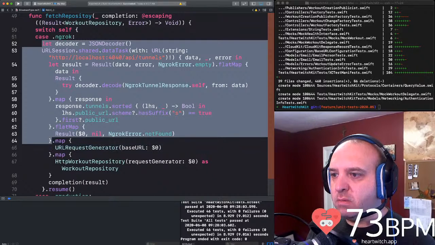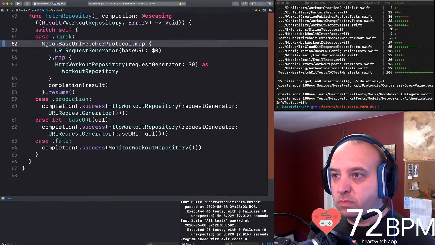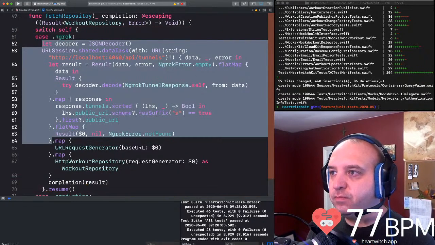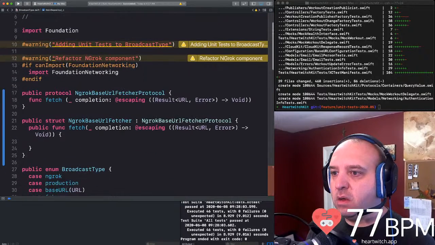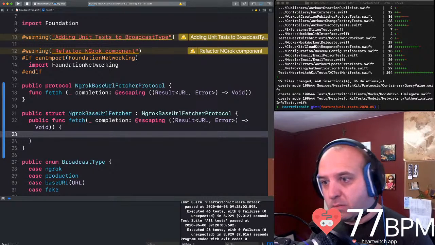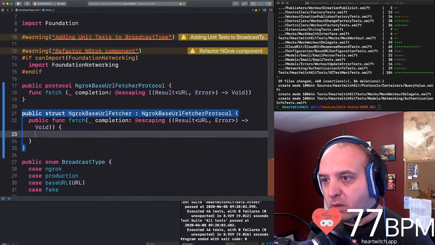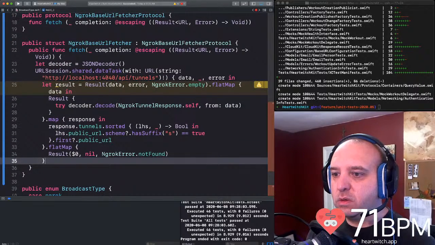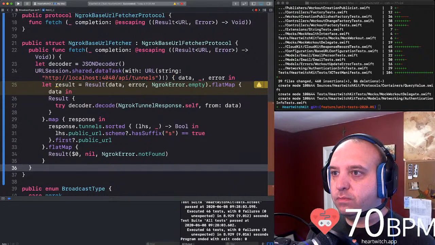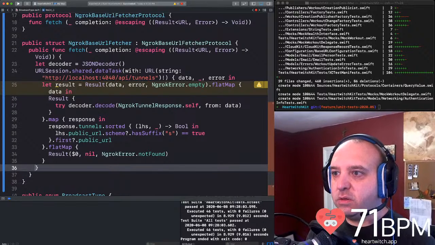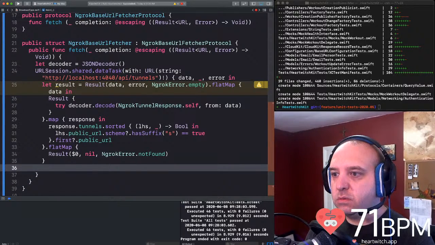Right up to here. There we go. Oops. Copy. And then that goes here. Here we go. Yep. Then we have the result, which we then call flat map.